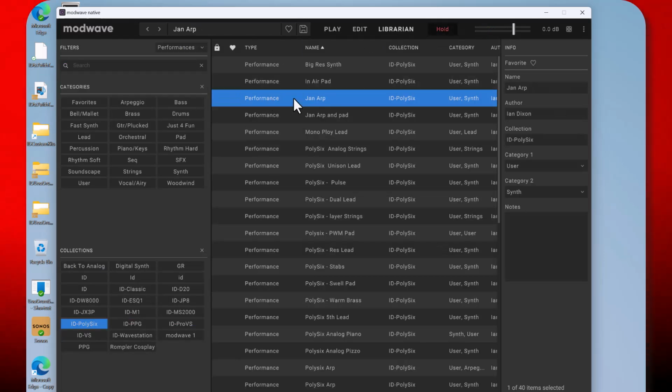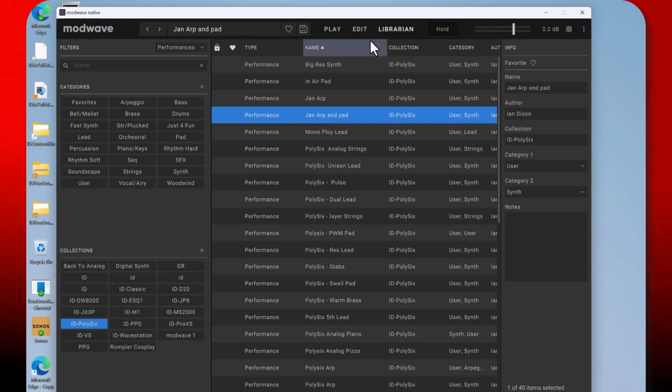We've got a Jan Arp. This is inspired by Jan Hammer for the Miami Vice soundtrack, a lot of his arpeggios. And we've got a version with the pad as well.